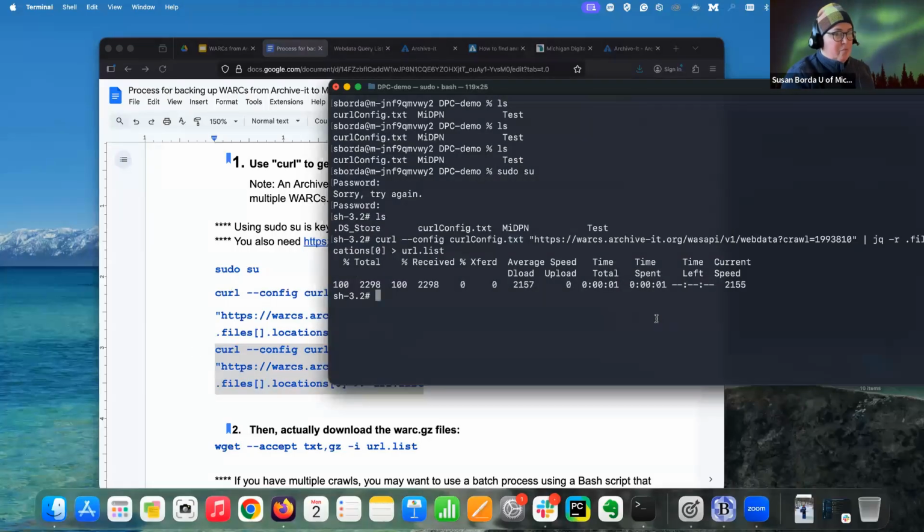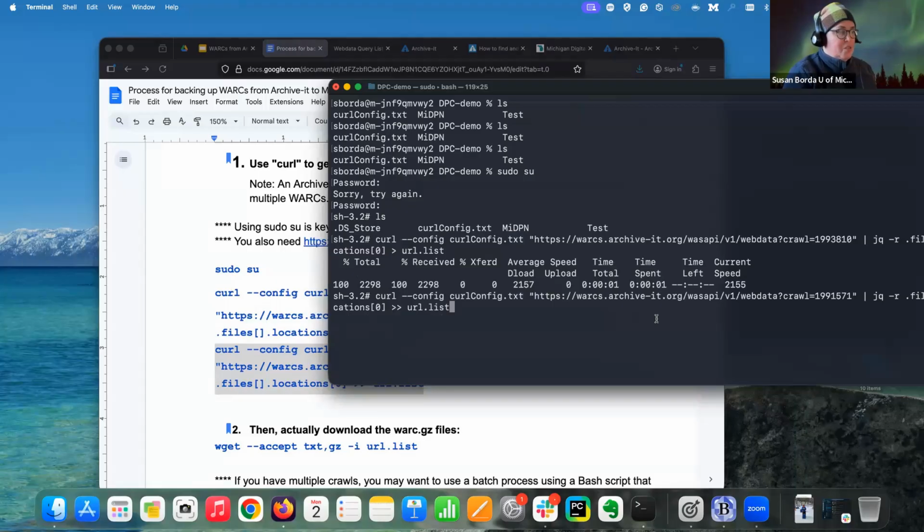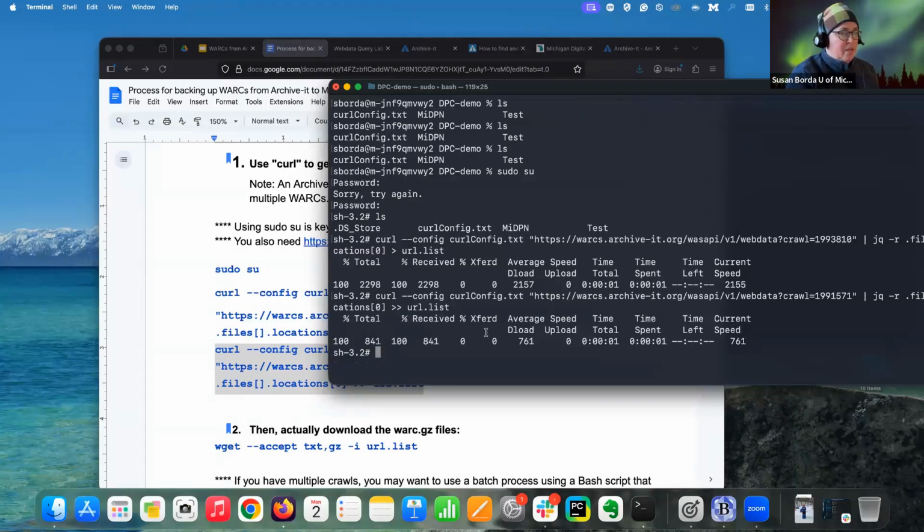So that got things from the first crawl, and then this is getting things from the second crawl and appending it to that same file. When you have double arrows like this, it means append. Otherwise, you would wipe out that first list that you just pulled down. So just some little nuggets if you haven't done this before. Anyway, now we're done with that.